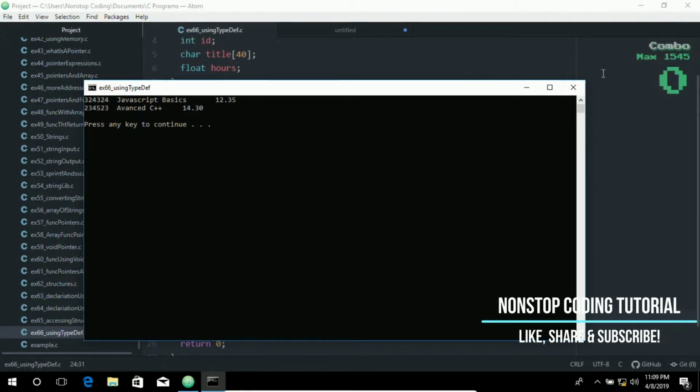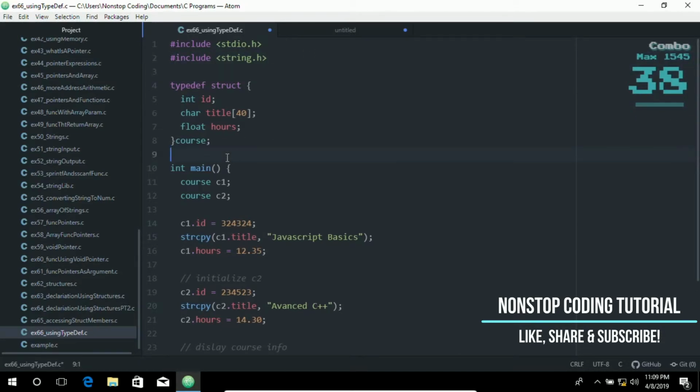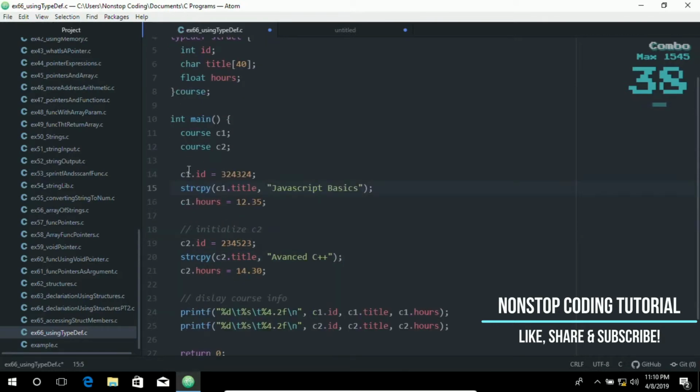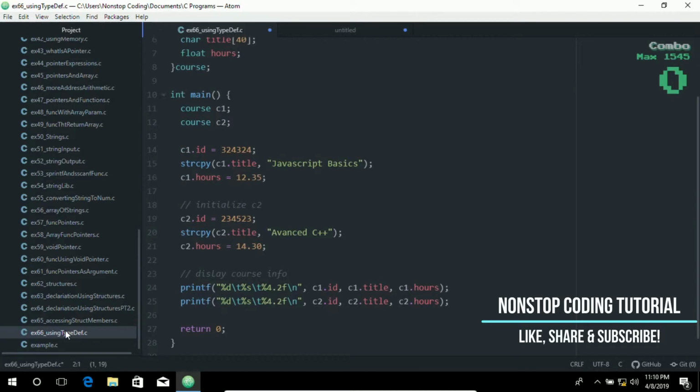As you can see, I'm getting a warning message. I forgot to add the string library again. So make sure to check your code before running it. So include string.h. This is required since we're using the string copy function. Before we can use this function, it needs to have this library at the top, so that it is going to work in our program.